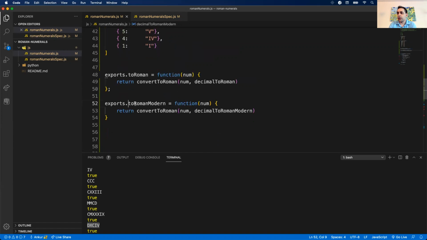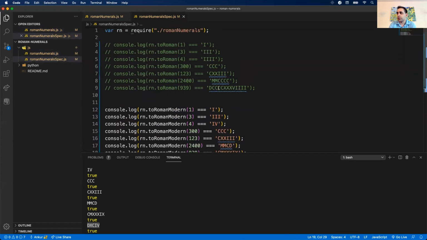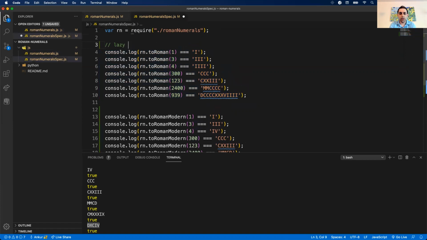Okay, so given that, I have two functions now. I made the change here, so I could actually run both my test cases, or both sets of test cases, I guess. So this is the lazy test cases, and these are my modern ones.